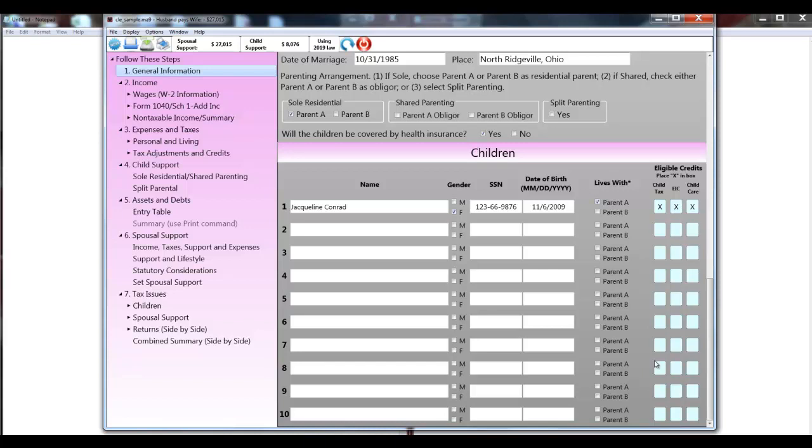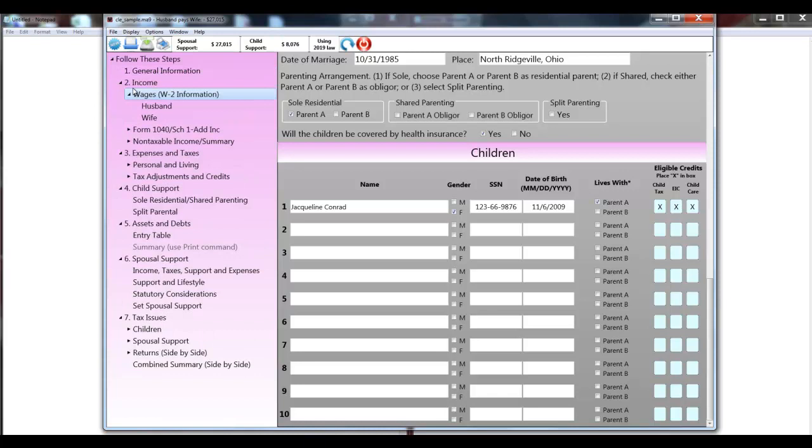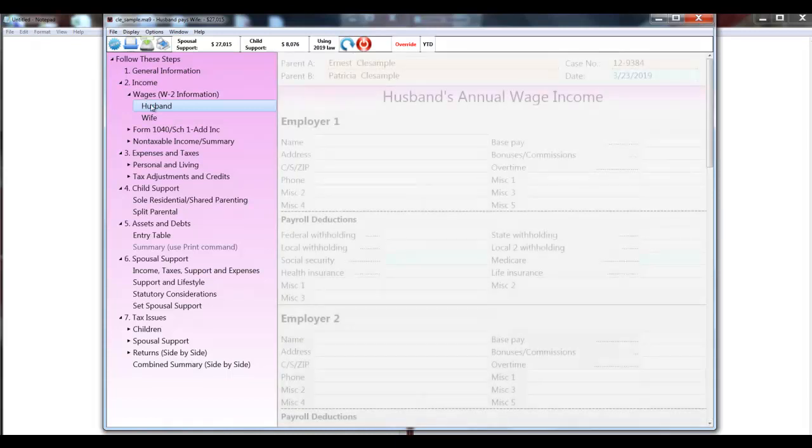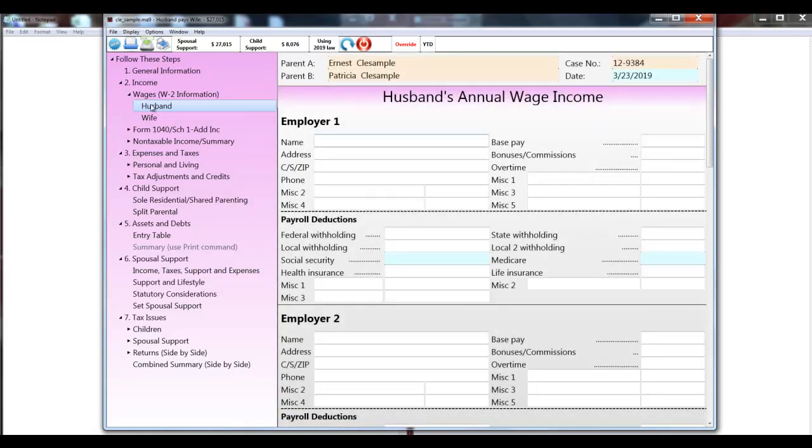All that remains to be said about this worksheet is the importance of names and birth dates of the children, especially for completing the child support worksheet. It's a must that the name and the birth date of every minor child be included here in the children's section. Let's move on to the income section.